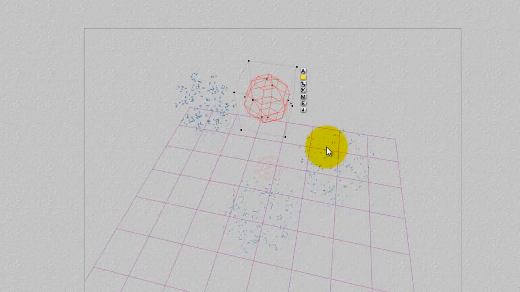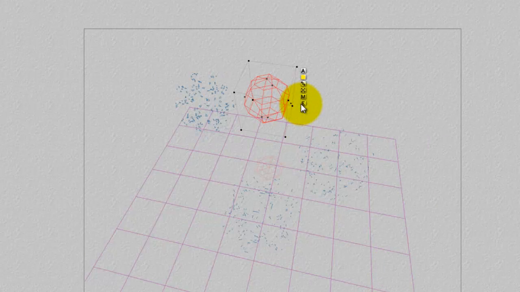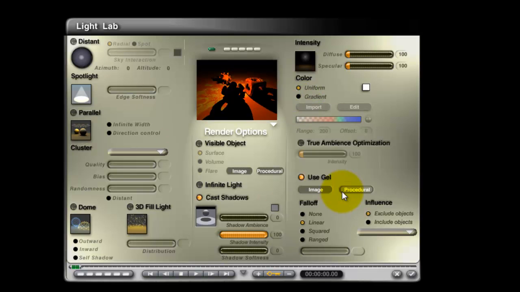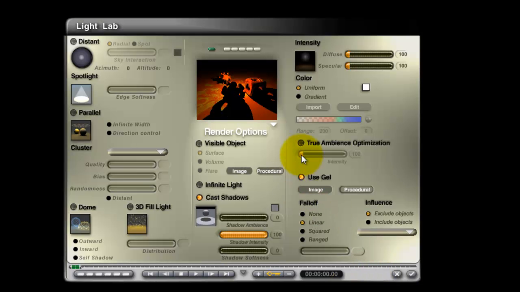So at this point, any material which can be accessed through the material properties of the light source or through the light lab and then through this procedural button can be used as a light gel to change the properties of the light coming from the light source and falling on your scene. So that's covered your light gels briefly. There is another tutorial if you want to go into more detail with that.